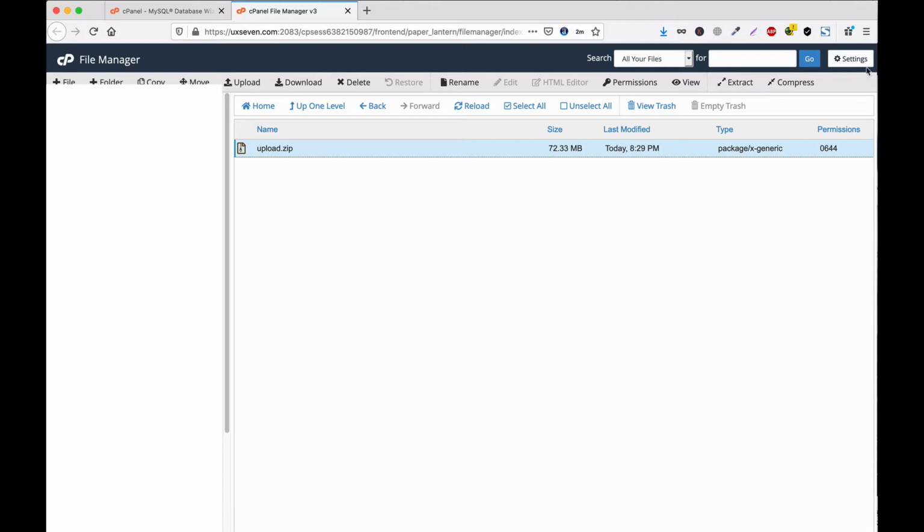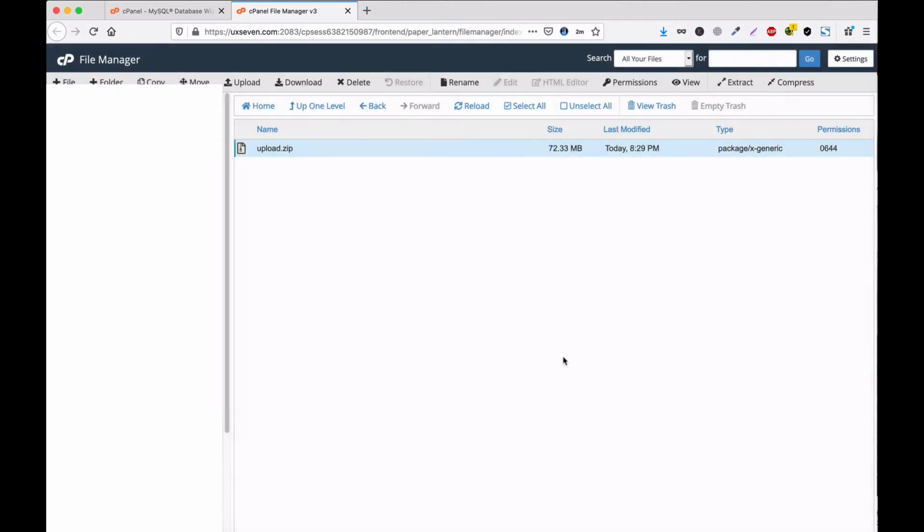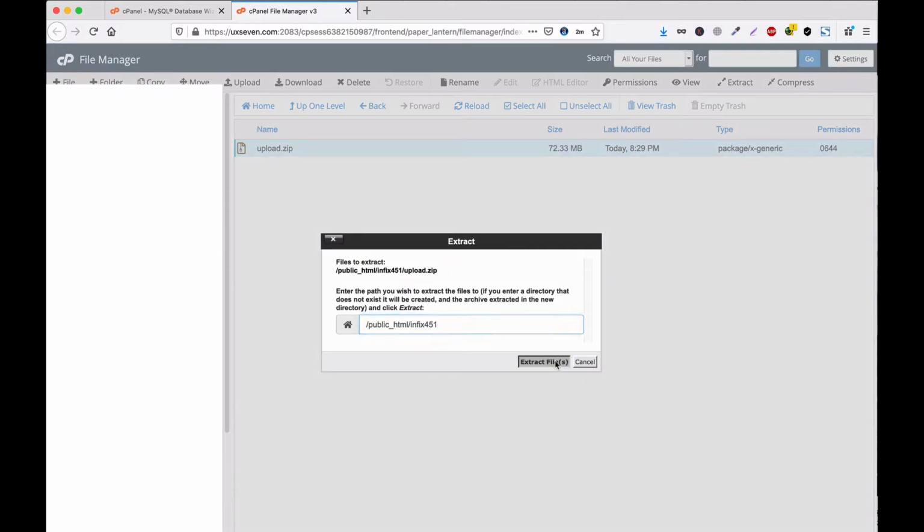Now I need to make sure from the setting here that show hidden files is enabled, because the .env file and some of the files like the stxs file are hidden files. If you don't show these files, you cannot see and configure them. So I request you must tick mark this option to show hidden files. Now you can start.